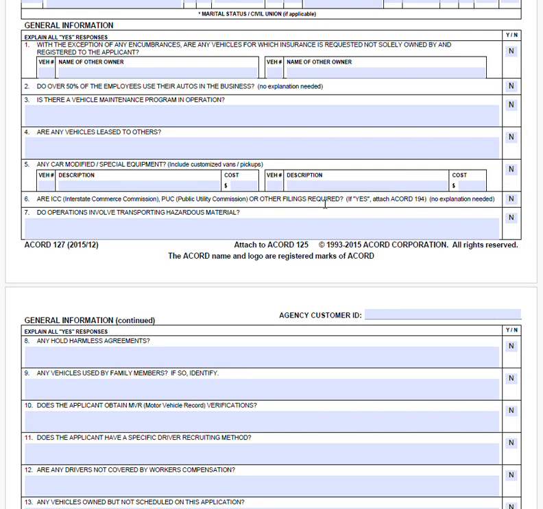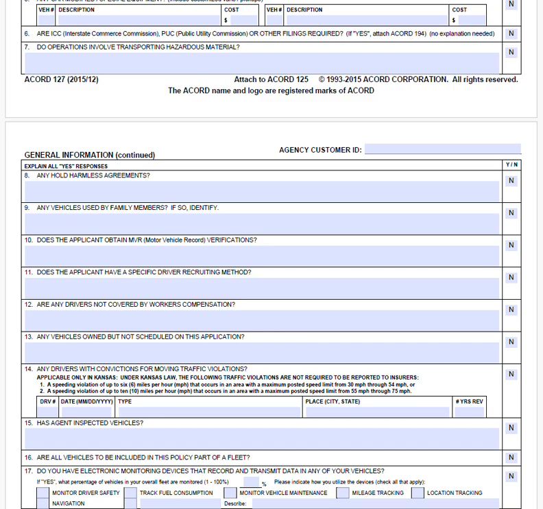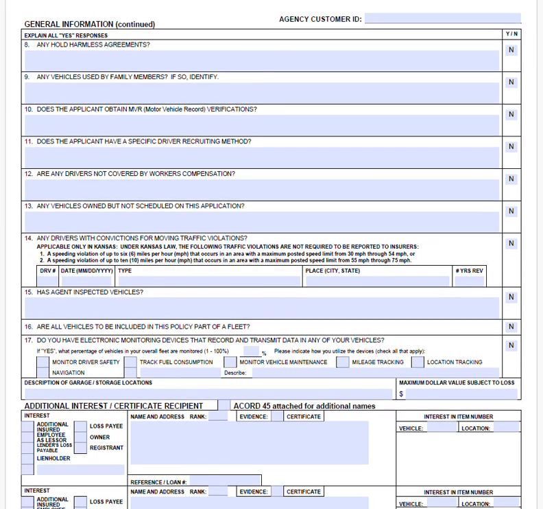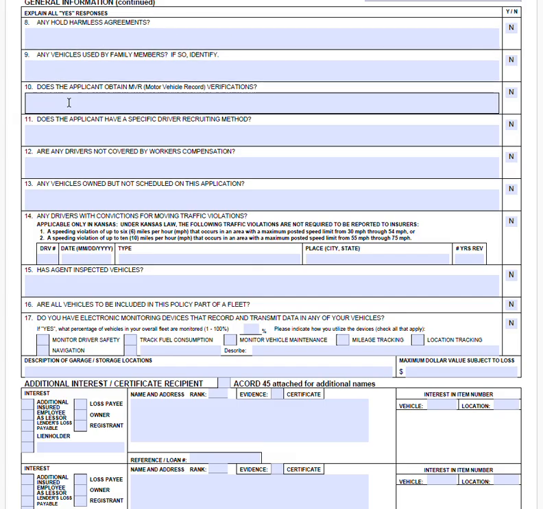If there are filings required, you would need to say yes, and you would also need to fill out and attach an Acord 194. If they're transporting hazardous material, you'll also need to list what material that is and say yes to this question, number 7. Next, on number 8, any hold harmless agreements. If so, you'll say yes. I would attach those when you send it in if you have that.